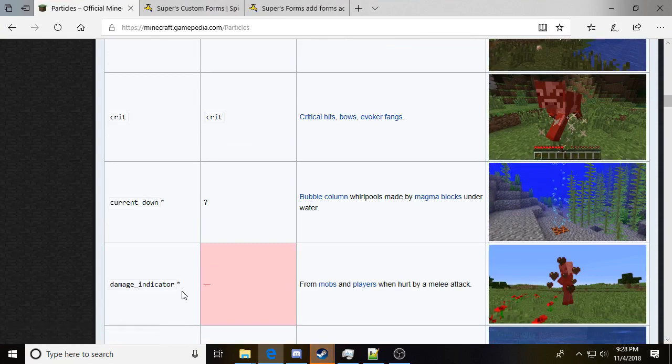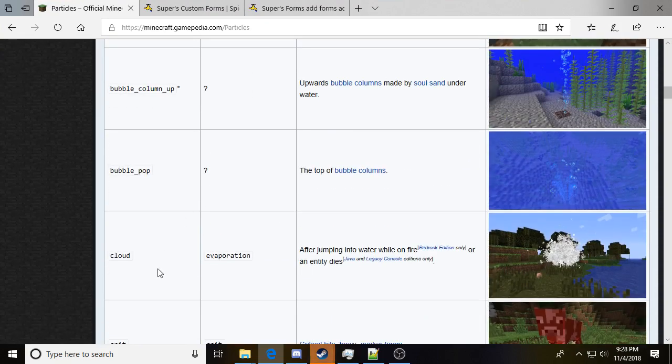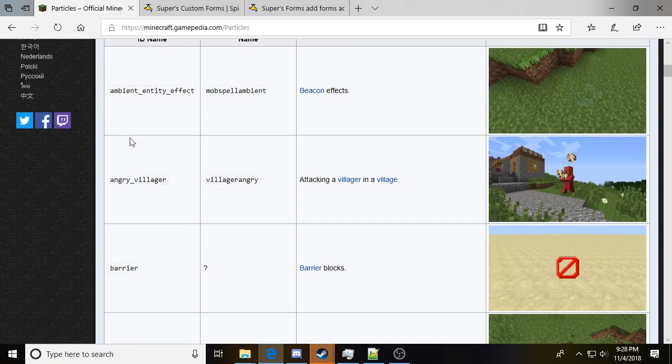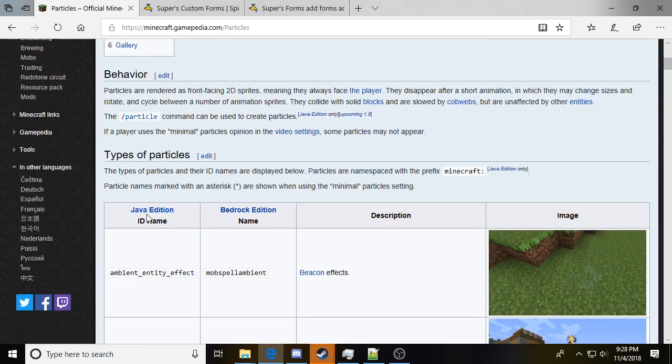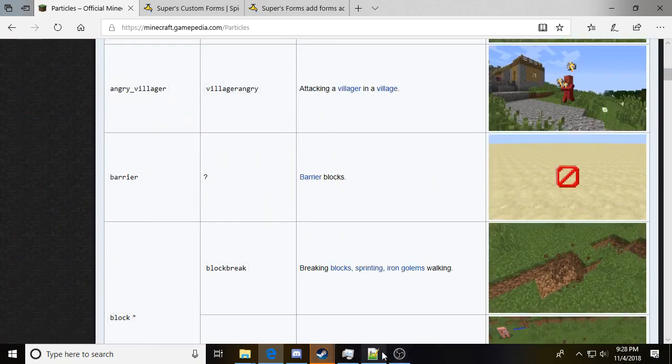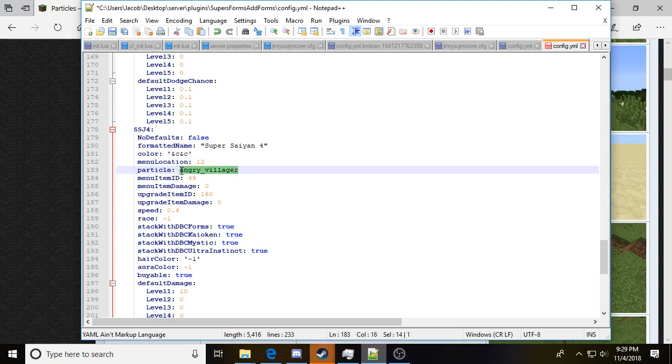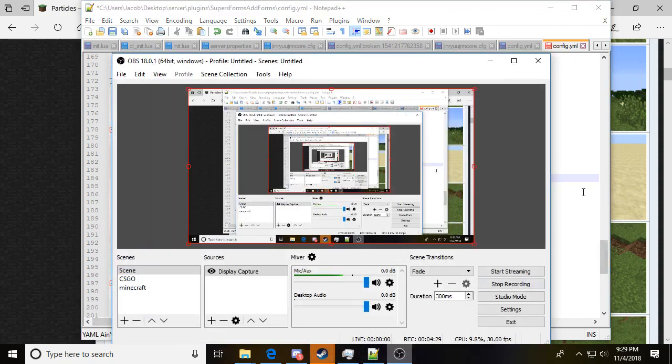There's tons. And what you do to get them is right here. You look under this tab right here, the left one, where it says Java Edition. And you just copy that and put it in here, right? And then menu item ID is what item it is that it shows up in the menu. So you can put like a block, item, whatever, you know.